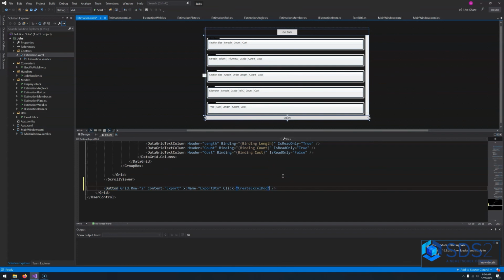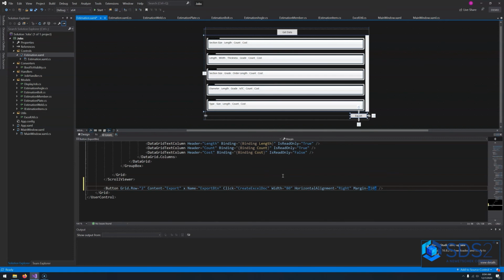So then let's just do a few UI things. We'll say width is equal to 80. We'll say horizontal alignment is equal to right. Let's give it a margin of 10 pixels. Alright, perfect. So if we go ahead, make sure we're running 64-bit, and we'll say start.